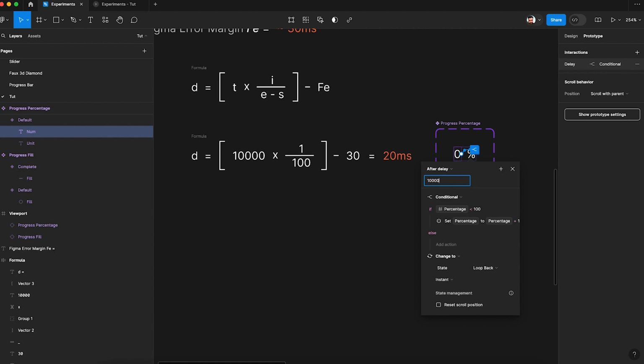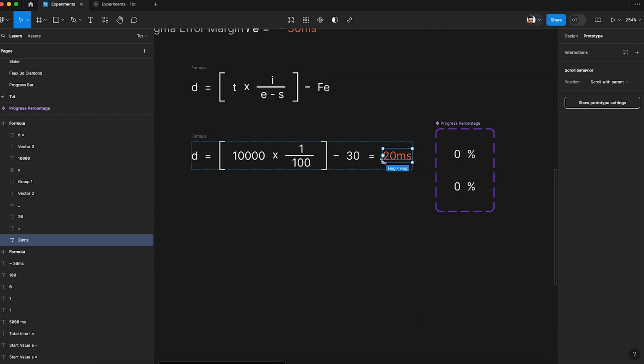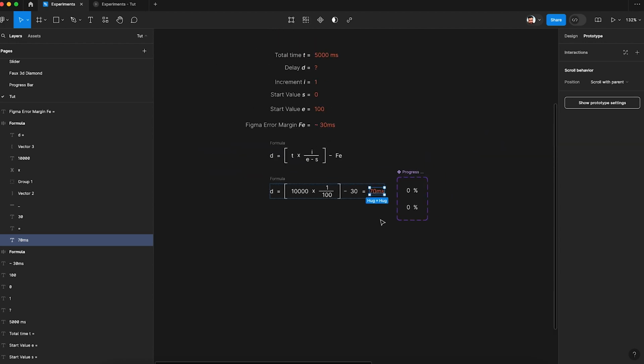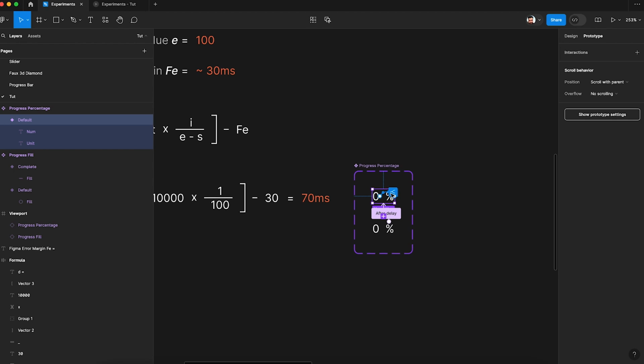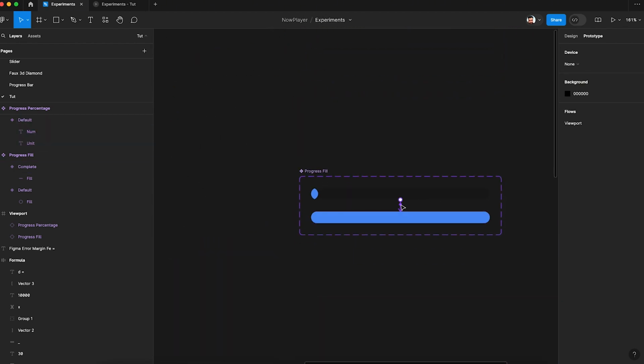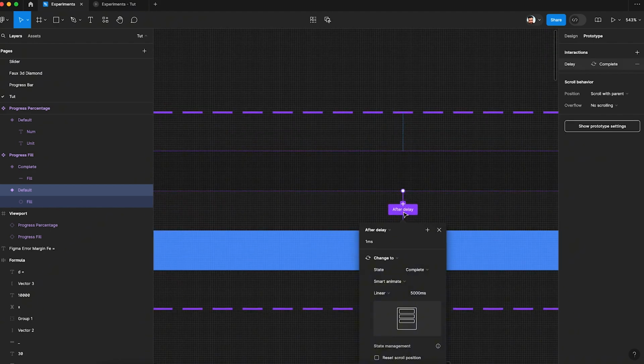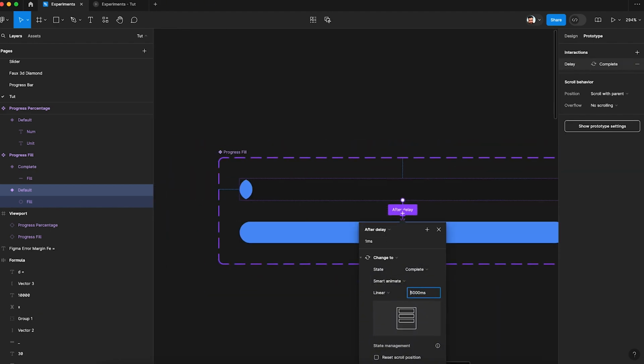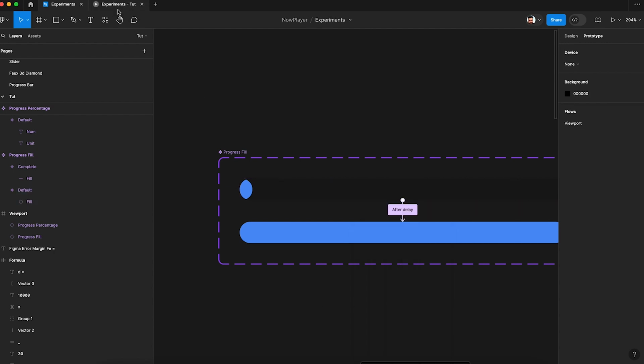So now the amount of delay which I need to exactly match our percentage value with our animation time would be 10,000 divided by 100, minus 30. So 70 milliseconds. Here we have updated the after delay to 70 milliseconds. And let's go back to our progress bar animation and increase our time from 5,000 to 10,000 milliseconds, and let's see things in action here.